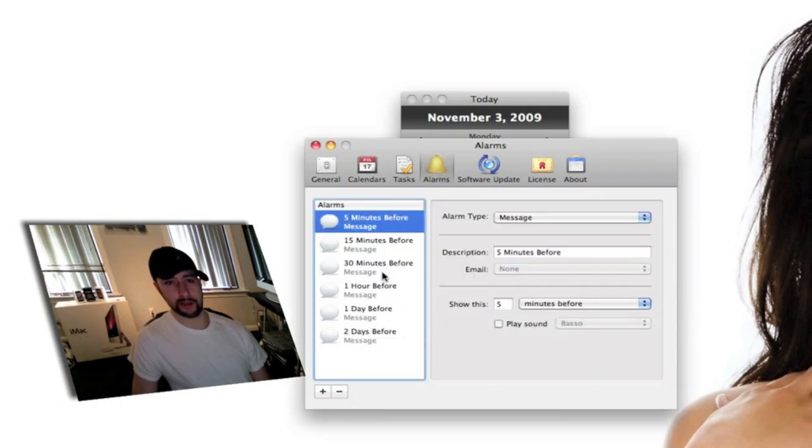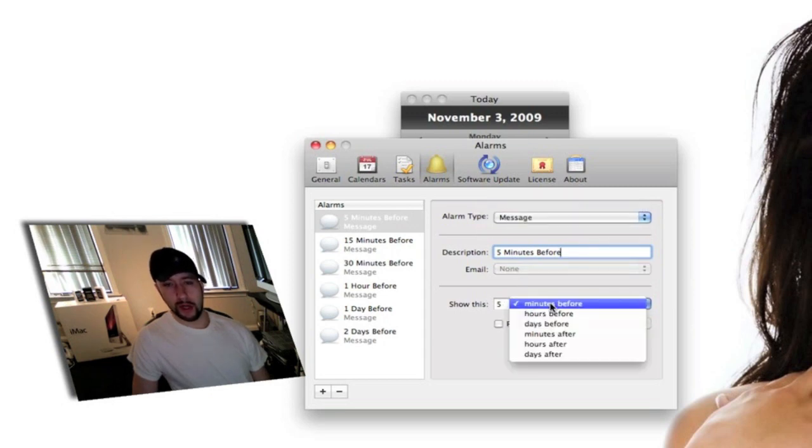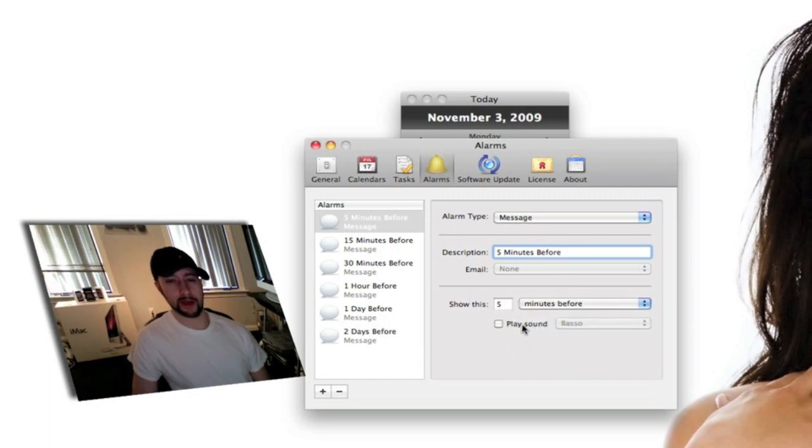Now your alarms, you can set these up. These are the ones that are here by default, 5 minutes all the way up to 2 days before an event or task. You can set it up as a message or an email. You can name it here. If it's an email, you can set which email you want it to send to. You can have it show however many minutes before, days, hours, however you want to set this up, and you can play a sound if it's a message. Obviously you can't do that with an email. And you can add more of these in here, but these are just the ones here by default.